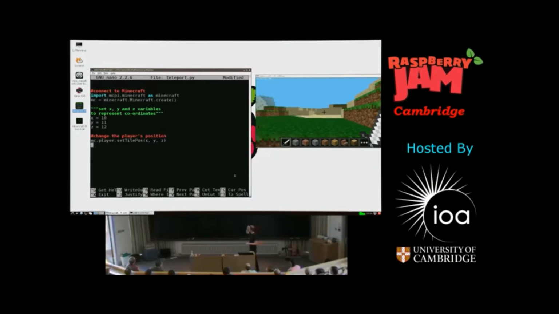And then the most important part of this program, if we're going to be using it as a teaching resource, is the X, Y, and Z. Those are called variables in Python. They effectively just store a value. So X is a variable, stores a value of 10. Y is a variable, stores a value of 11. Z is a variable, stores a value of 12. And then the last line, all it does is say to the Minecraft game, move the player to that position. So I'll move the player to position 10, 11, 12.